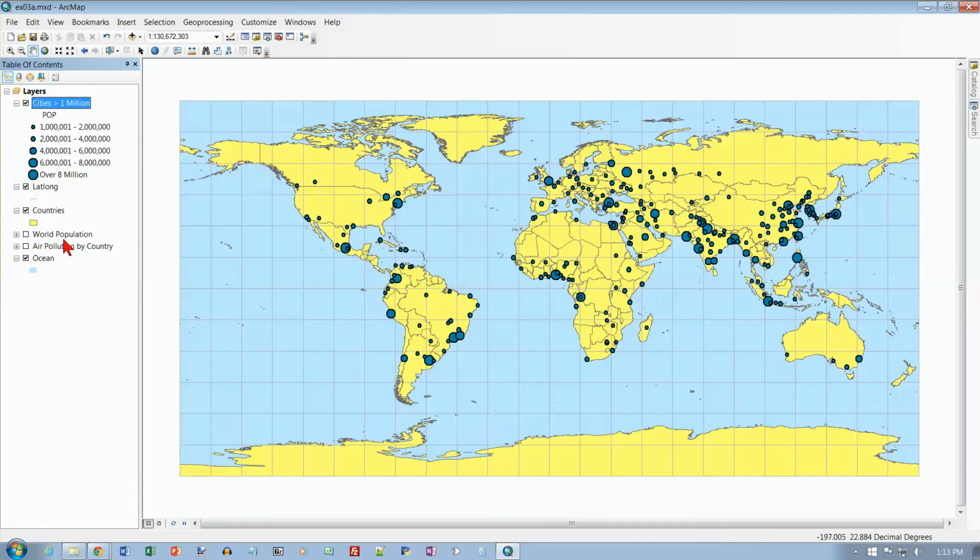And down here, where it says pop, we want to right click. Actually, just click on it twice and it'll open up. And we're going to change this from pop to population.